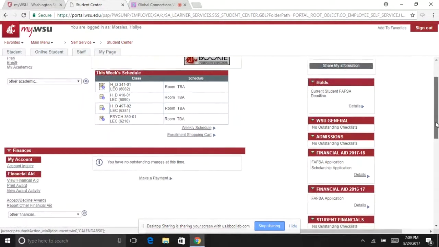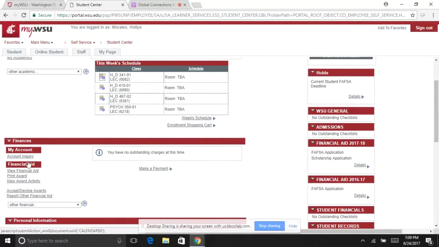So a little bit further down, you can see we have our finance box. And this is where you're going to find all finance information. So your financial aid, your tuition, regardless of whether you're doing cash payments or financial aid payments, it's all going to be found in this financial aid section. You're not going to have to go to two different places.